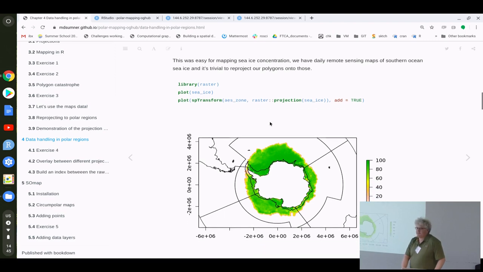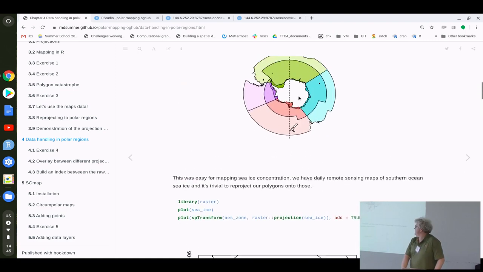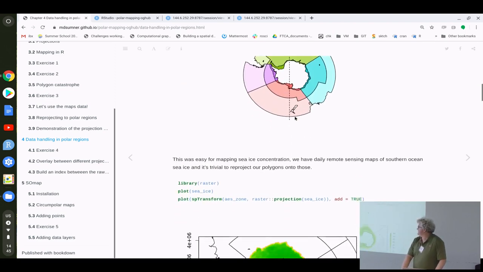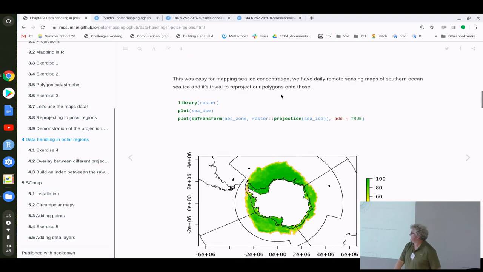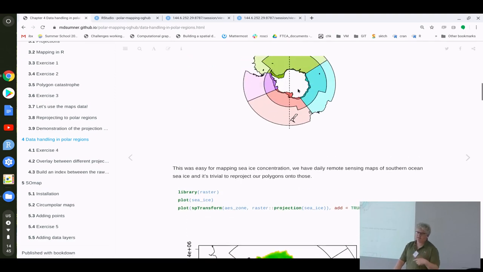It's in a polar stereographic projection, so it's different to this one, but because they're the same region and they've got the same orientation, we don't have any shape problems. I can reproject the polygons to the stereographic grid, and then they're in exactly the same space, and I can do an extract on the pixels in the ice data.